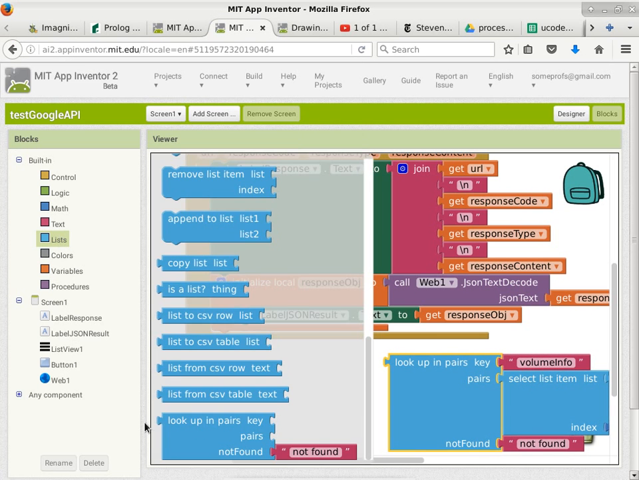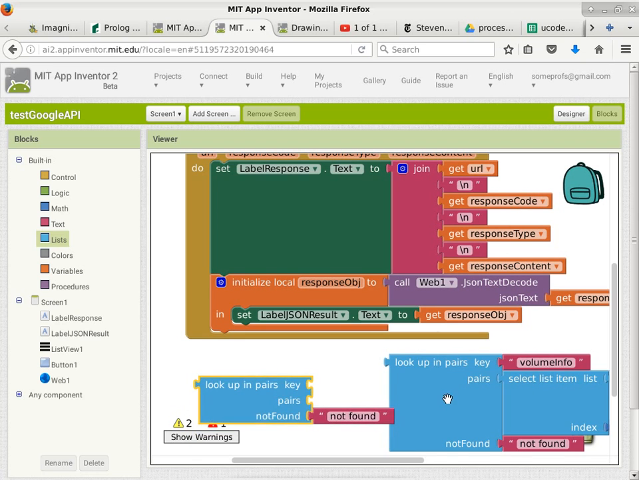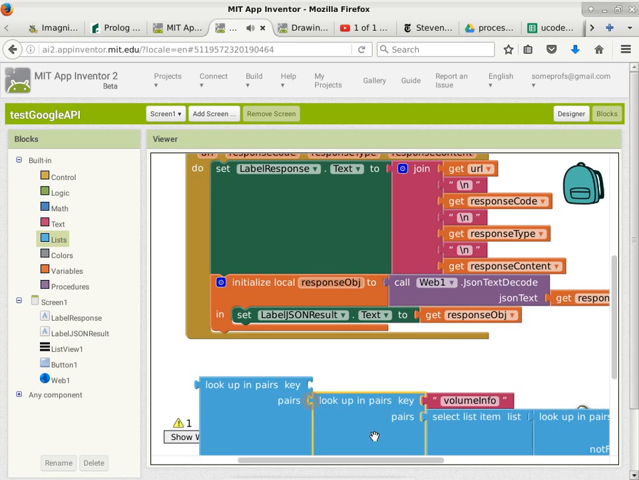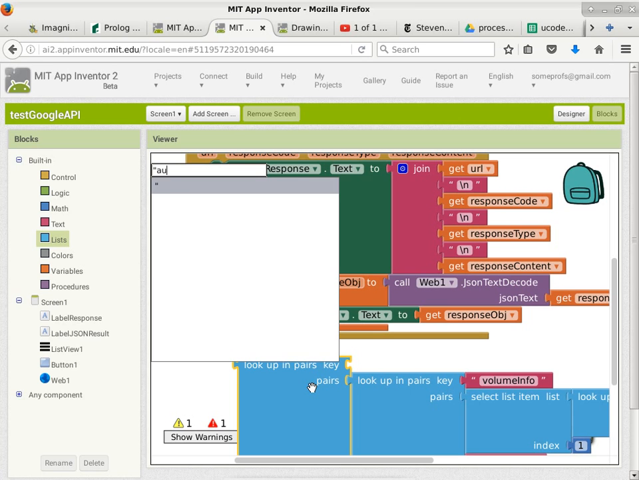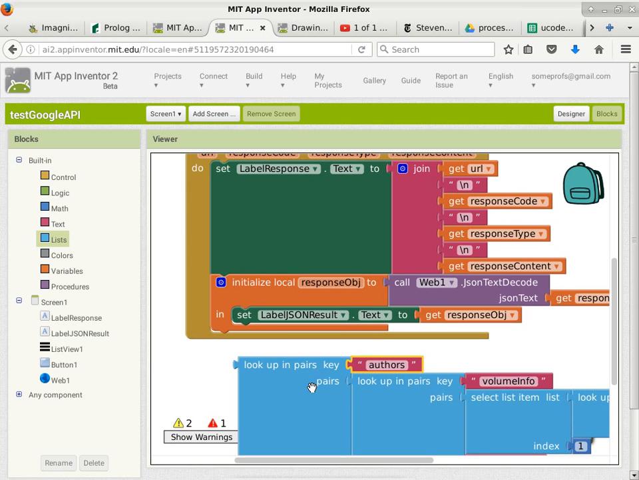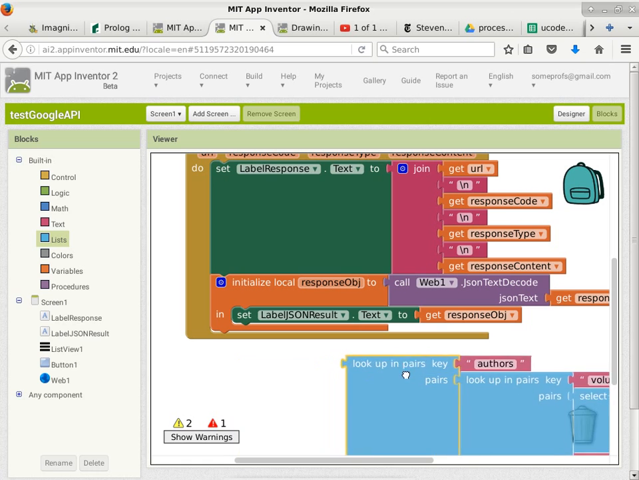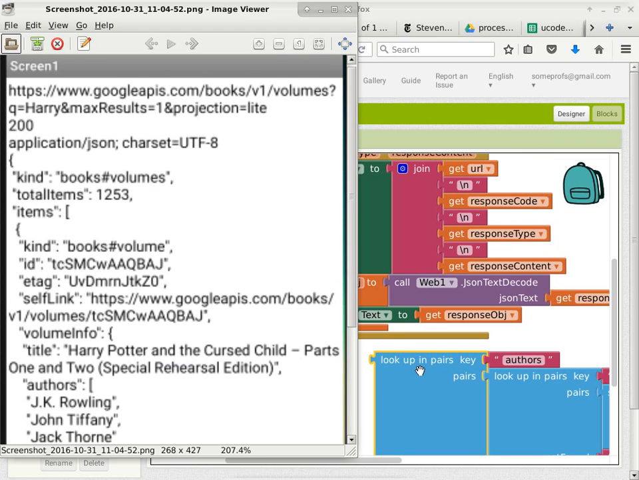So we go to the list, lookup in pairs again. Whatever we looked up before is now the pairs, and the key that we are looking for is authors. Okay, let me slide this one to the side and superimpose it with this one. So now we are looking at authors, which is a simple list, not key value pairs. It's a simple list of the 3 authors of this book.